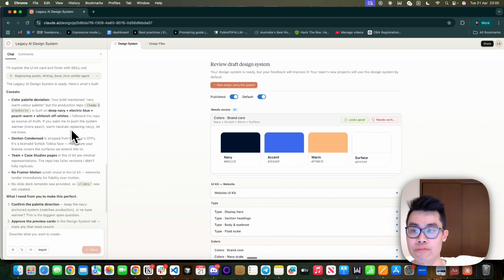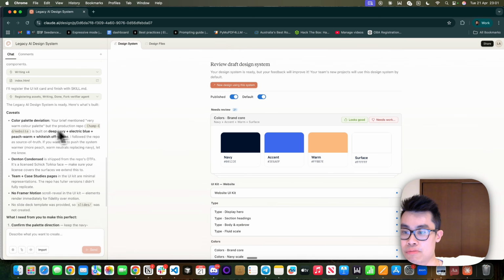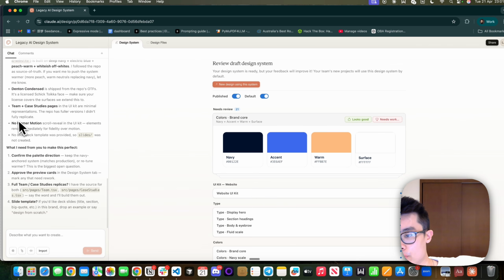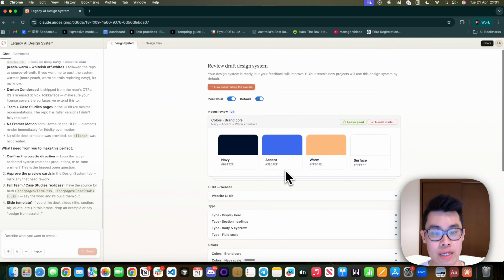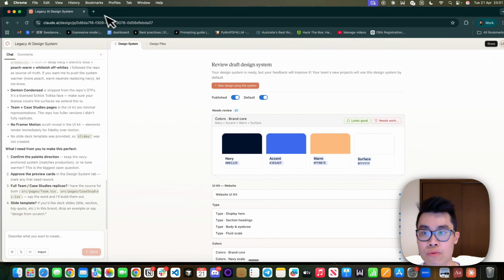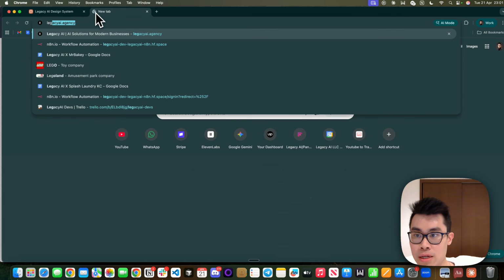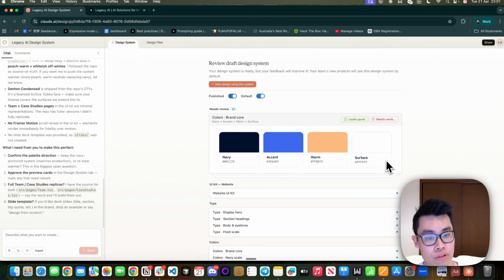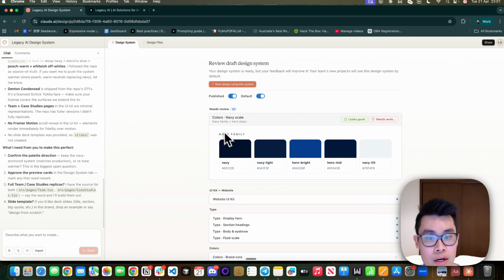So as you can see, it finishes designing the design system. It shows the color palette, some summary, and so on. It just needs me to review if this looks good or not. So it has the colors and the brand core, and just for reference, to show you our website, it looks something like this. So I would say, yeah, it's close enough. Warm surface, yeah, it's close enough. I would just say it looks good.